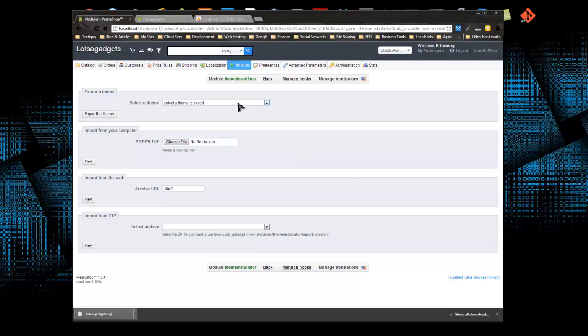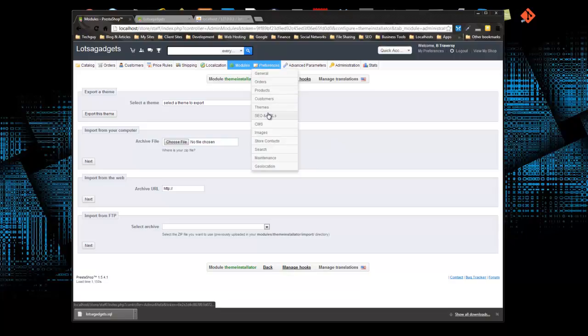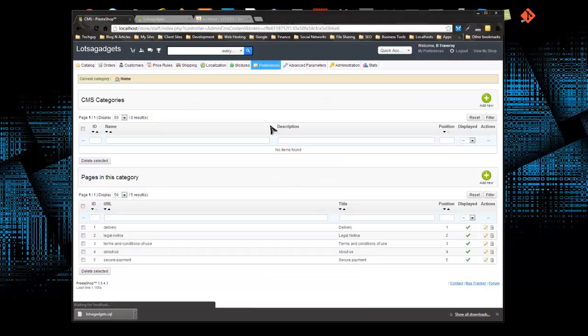So the last thing I want to show you is the CMS. Like I said, PrestaShop has a built-in CMS, and we can go to Preferences, CMS. And from here we can create categories. If you've ever used Joomla or WordPress or Drupal, they all have some kind of category system. So we could create maybe a services category and then add pages of each service with that category. And we can add the pages right here.